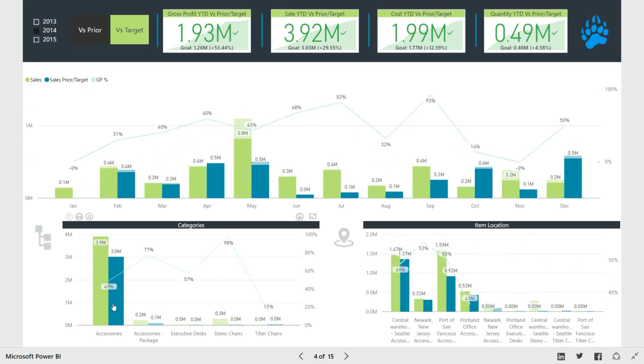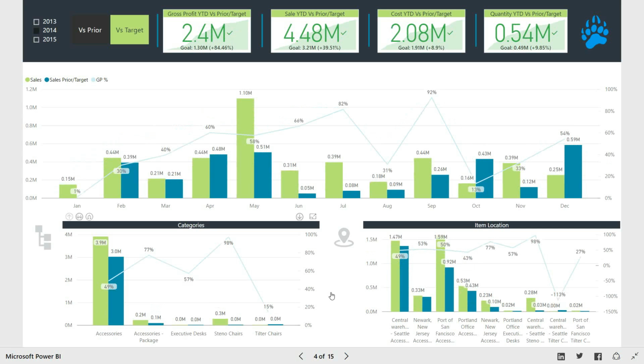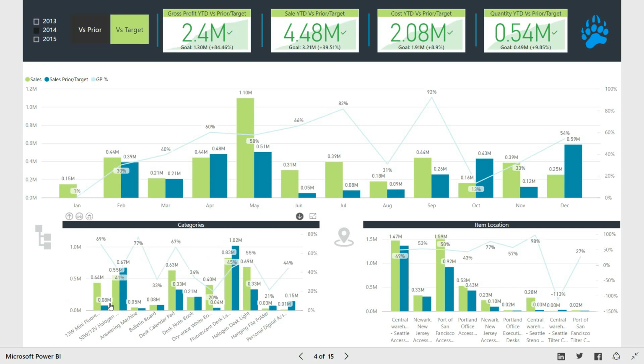For example, from the categories chart, it is apparent that for the year 2014, accessories was the top performing category. To rapidly obtain further insight as to which products and locations this performance can be attributed to, we simply activate the chart's drill down and click on the accessories category. Let's now deactivate the drill down and select the top performing product, fluorescent desk lamps.